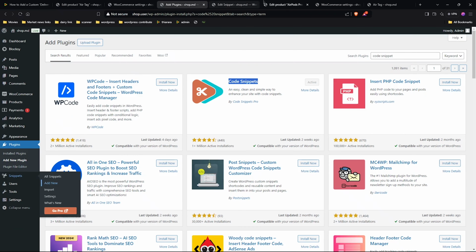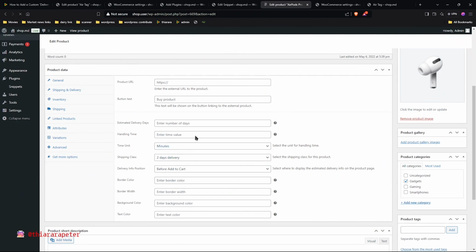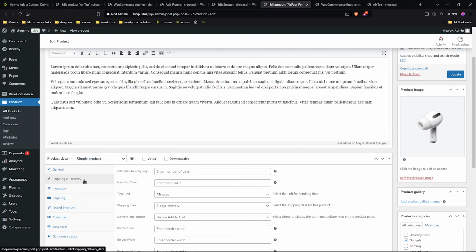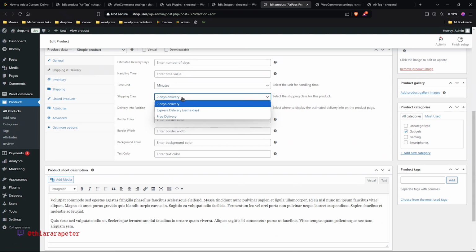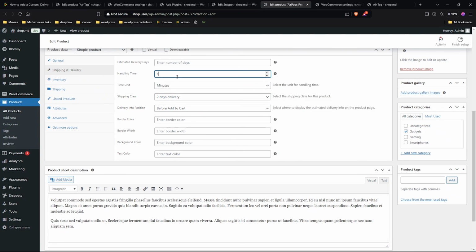If we head back here to the product, we cannot see it. All you need to do is refresh the page so that we can load what we have added. So if we head back to shipping here, you can see we now have the one we added to the delivery. You have express and you have the free delivery. That's how you can add the shipping class.